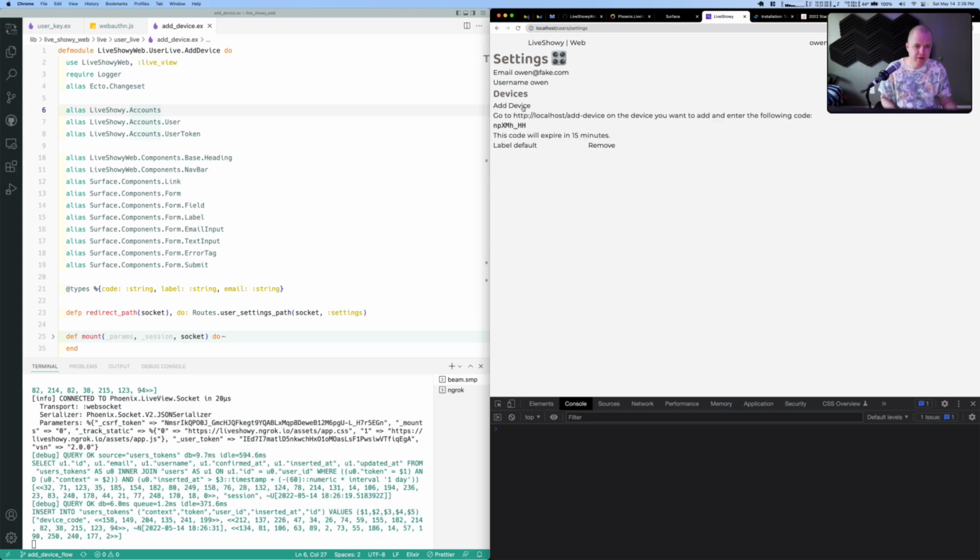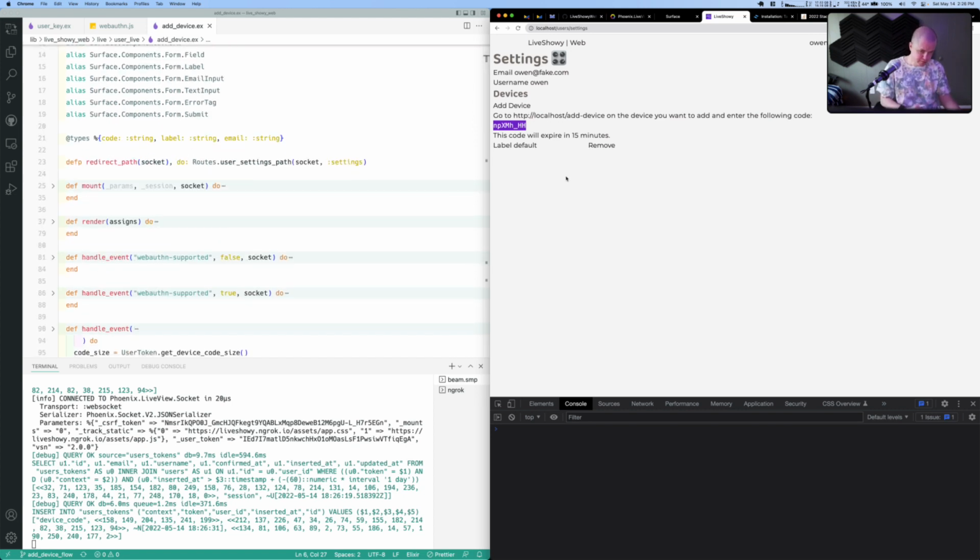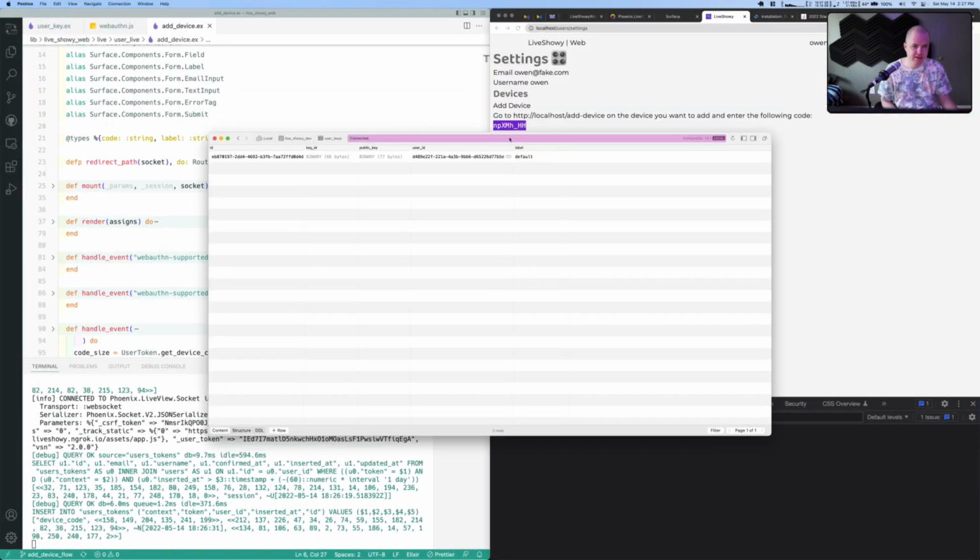So I'm going to hit Add Device, and this is going to tell me. For now, this is kind of basic, but this is the plan so far. I generate a random code using the built-in Erlang module crypto.strong_rand_bytes. And I tell it to generate a 6-digit code, and then it encodes that as base 64. So that code actually gets saved into the database as a token.